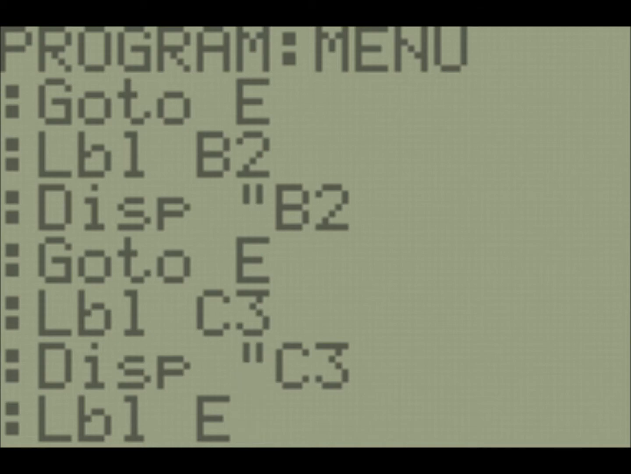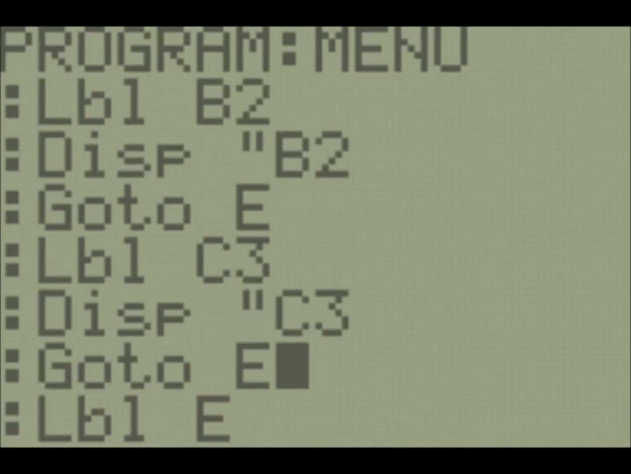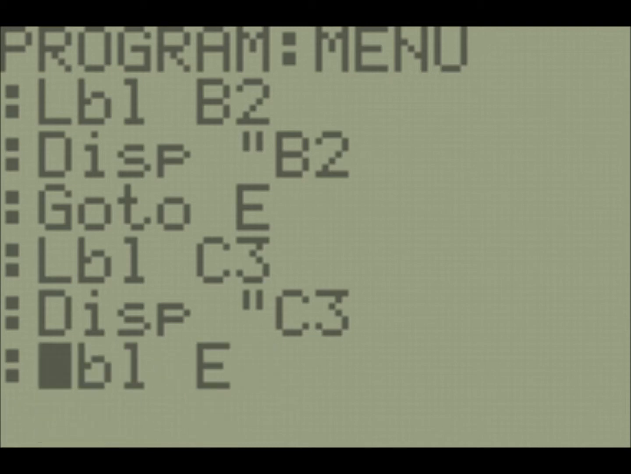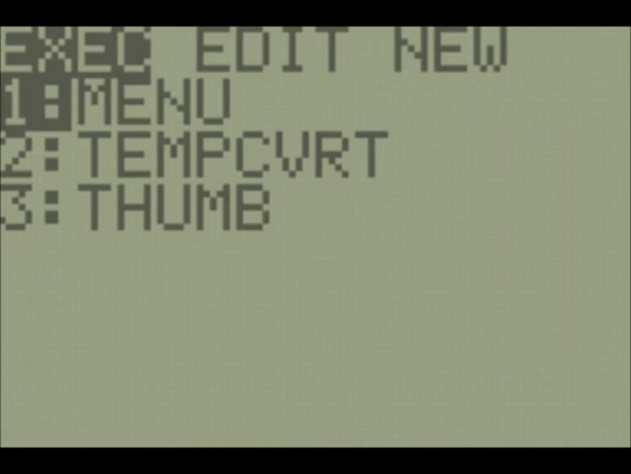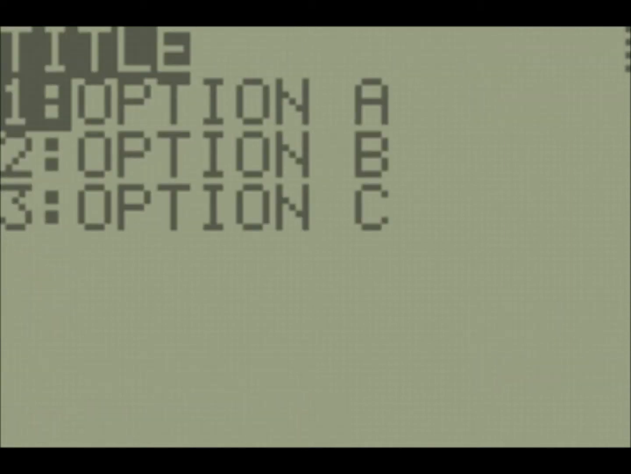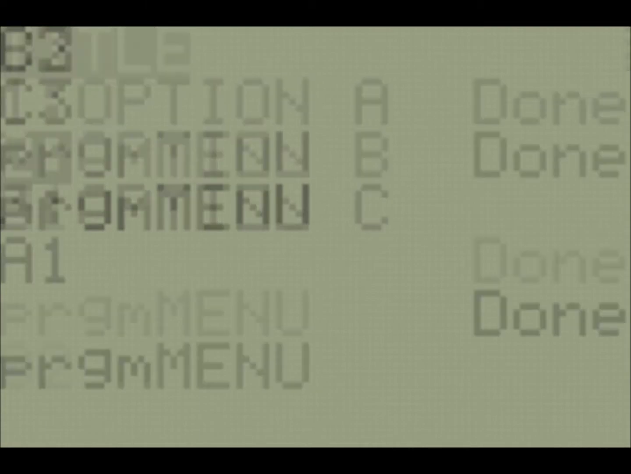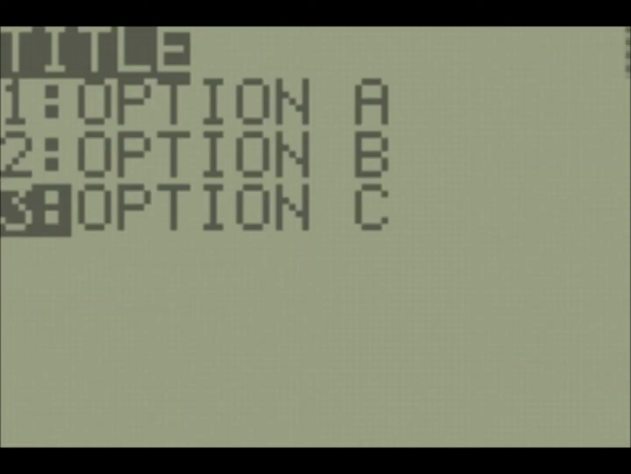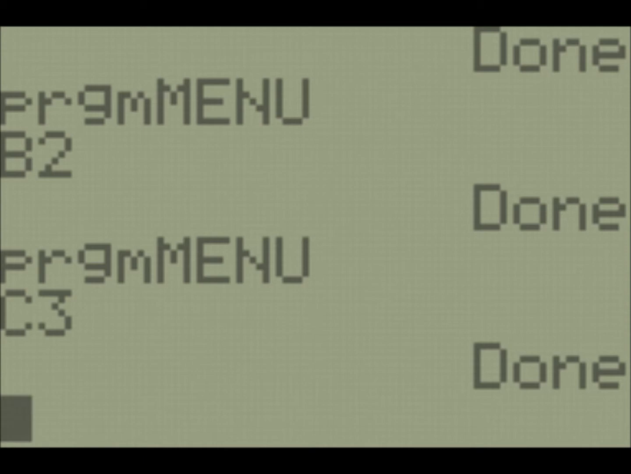Now, after our code for C3, we could have it jump to our label E, E for end. We could do this, but you'll notice that this is unnecessary. It's redundant because we're just going to go straight to label E anyways right after displaying C3, so we can take out this goto. Now, when we run this and we select option A this time, we just get A1. We select option B this time, we just get B2. We select option C this time, we just get C3. So it's not falling through into executing the code for the other menu options.